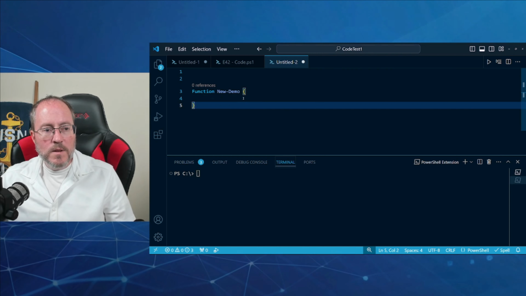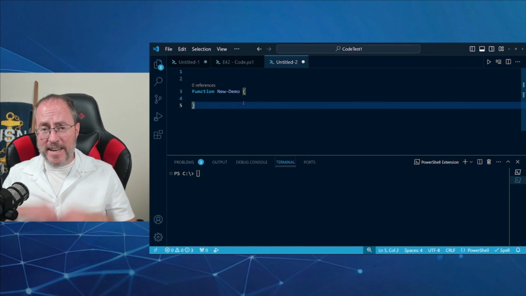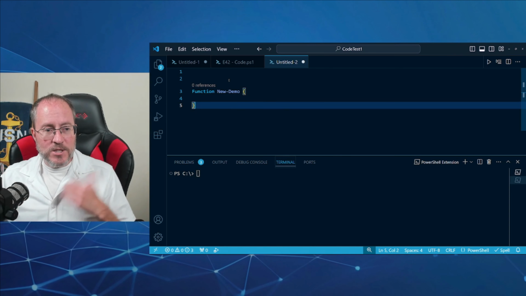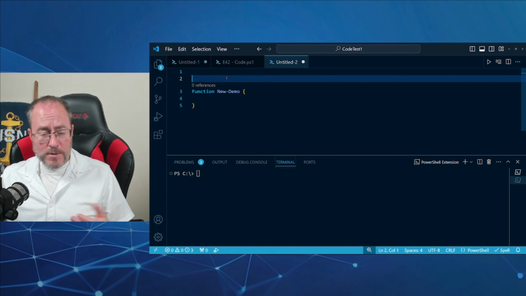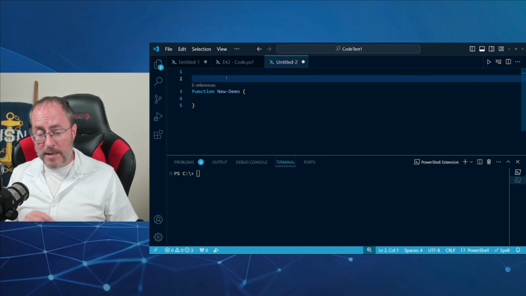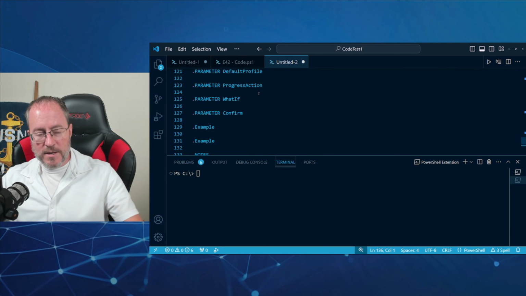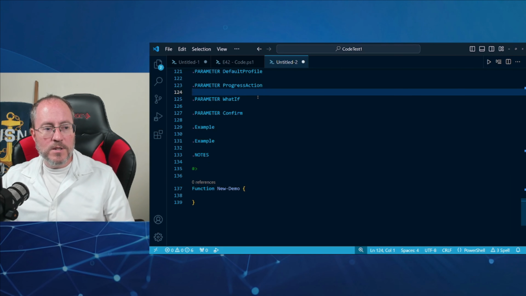Let me show you. So here we have, let's just pretend it's the function, the cmdlet we've been building out, and it already had all of its parameters. So I need to do the help file. I'm going to put the cursor in one of the three valid locations for comment-based help and press Ctrl-V to paste. And take a look at what it just did for us.